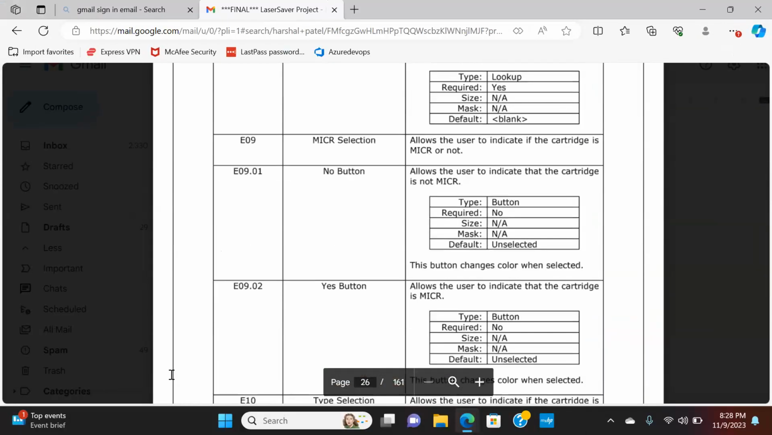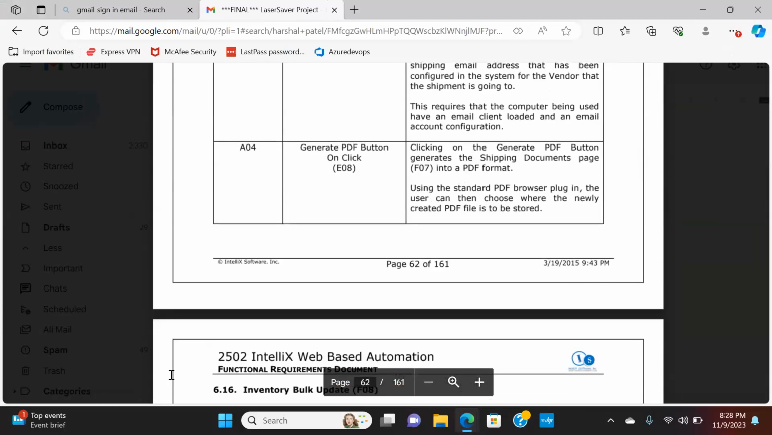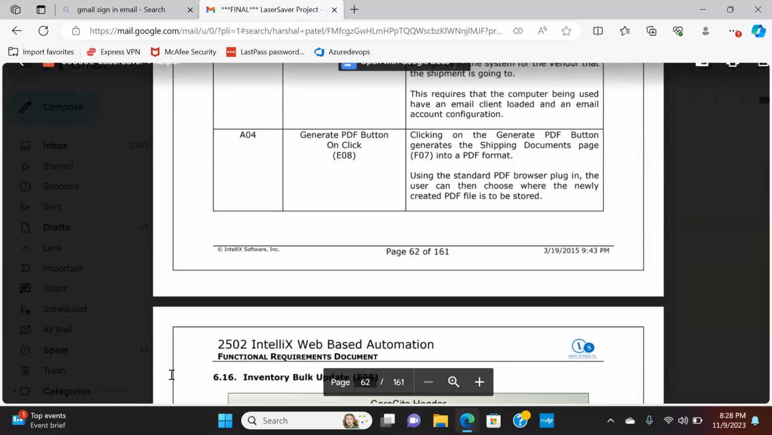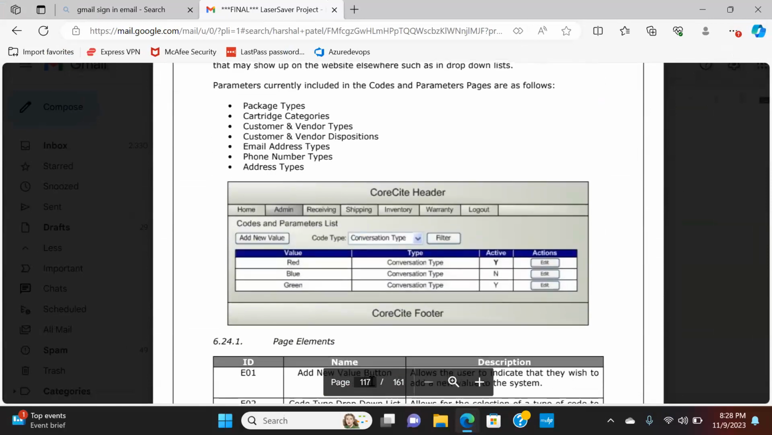The easiest way, Bhagyashree, is you see there is a page number at the bottom. Just type 117 in there, hit enter, and it'll take you there. It shows 62 right now. We just change it to 117. There you go. Okay, so what about it?